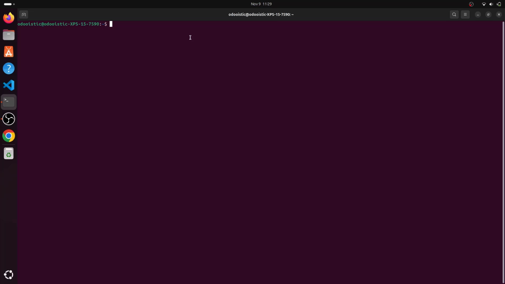So what you need to do, guys, is switch to the super user with sudo su. This is the first command of this video. The command sudo su switches us to the super user. As you can see, it's asking me for the password for Odooistic, which I will enter. This is the password, guys, which we are using to log in to this system.